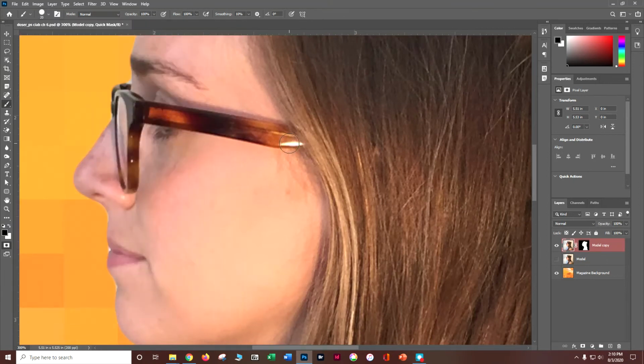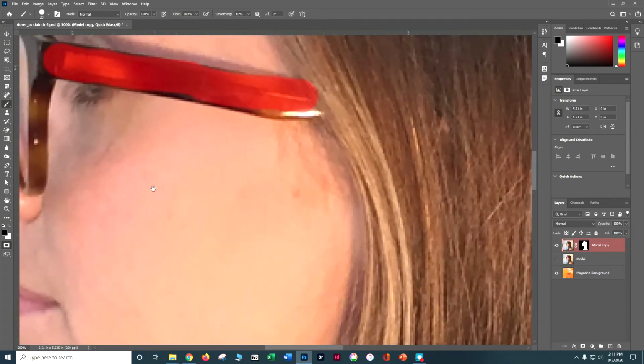So what I'm going to do is create the mask, saying anything under this red is what I want to change the color of. I want to change the color of her glasses from being brown to being kind of a funky green that I'm going to use. Now I'm not super happy with that. I've got a little bit outside the line there.